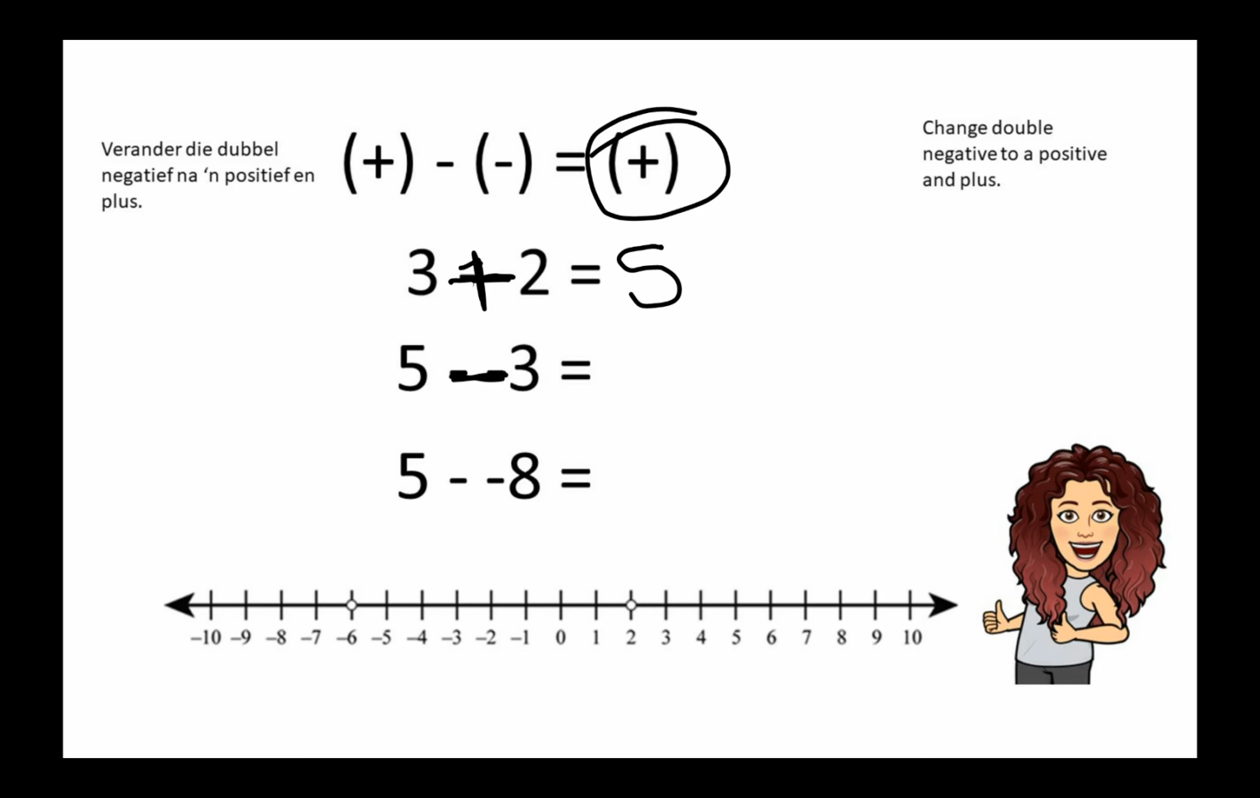5, you change the two negatives to a positive. My answer will be 8. Here I change my two negatives to a positive, and my answer will be 13.